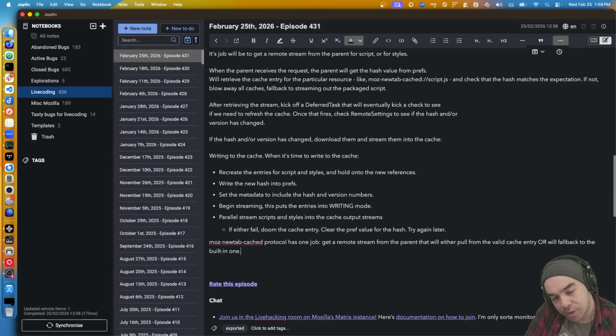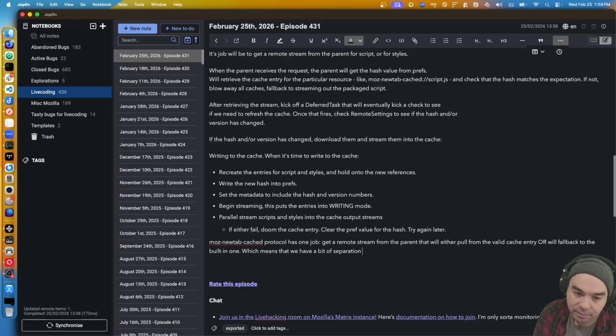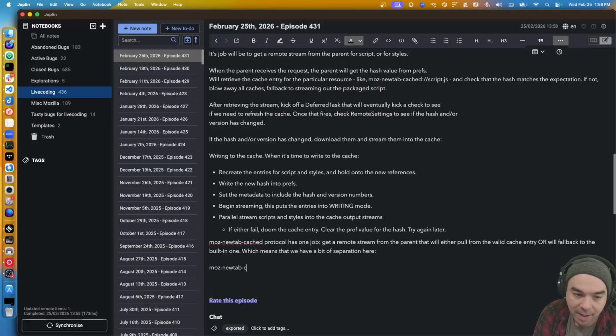Which means that we have a bit of separation here. Moz new tab cached protocol handler is the read-only part here. It just knows how to read from the cache. It does not know how to write to it. It knows how to fall back.